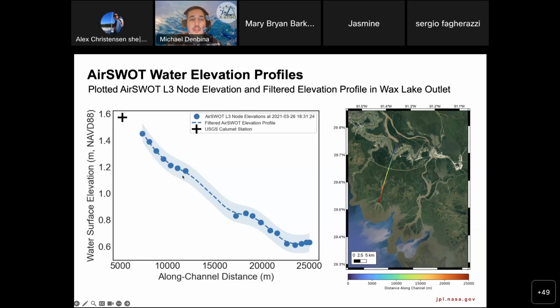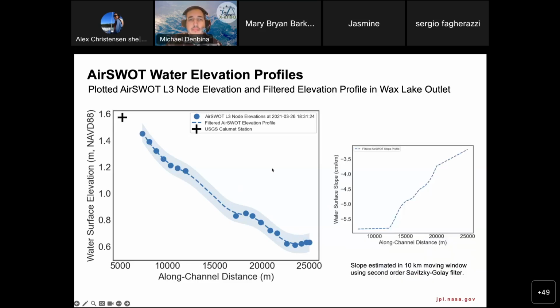And I've added this dashed line as just a smooth version from these points, but these blue dots are what's actually in the file. These are the nodes measured by AirSWOT. And the black marker here is the USGS Calumet water levels, which I added just as reference. And if you take this profile with this smooth version that I fitted, you can also calculate the slope along the profile. And here we see that the slope starts pretty steep at the beginning of the profile and gradually decreases in slope as we move closer towards the ocean.